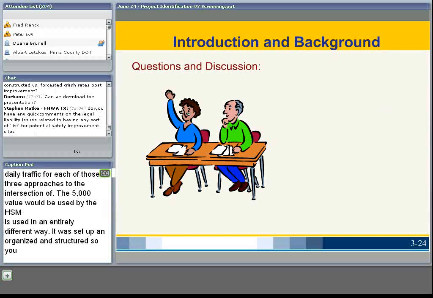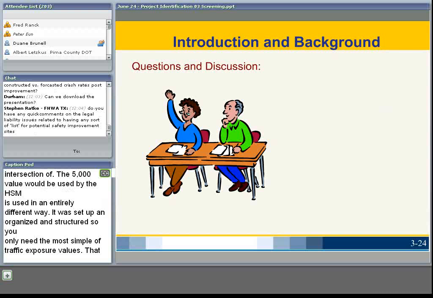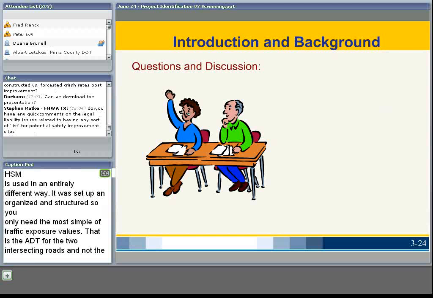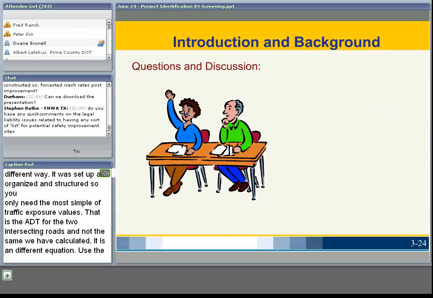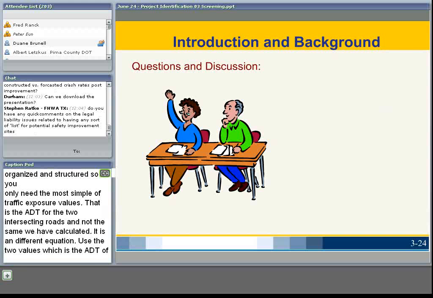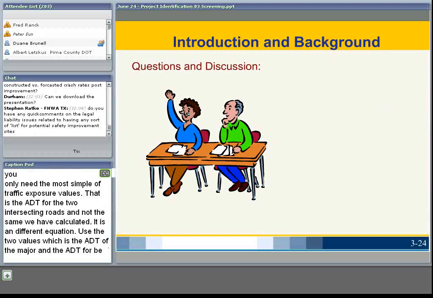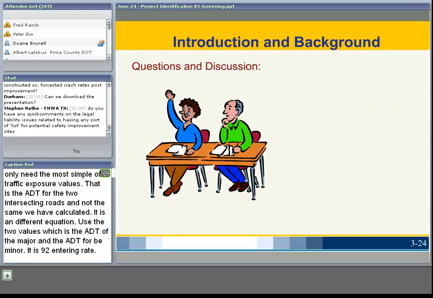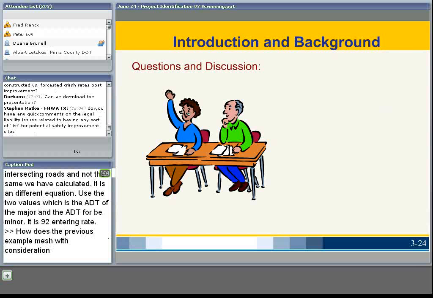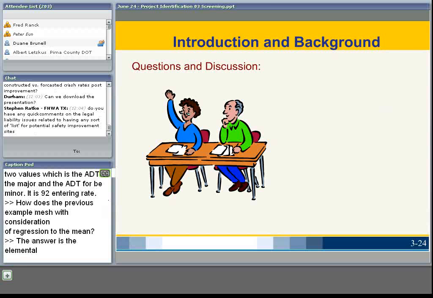The 5,000 value used by the HSM is used in an entirely different way. The HSM was purposely set up, organized, structured, so that you needed only the simplest of traffic exposure values, and that is the ADT for the two intersecting roads. It is not the same as what we've calculated. It's a different equation. It works differently. The HSM, you just need two values. One's the ADT of the major road, the other's the ADT of the minor road. It is not an entering volume calculation such as done for crash rate.